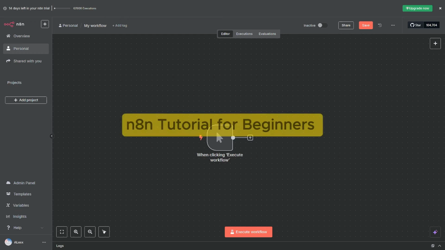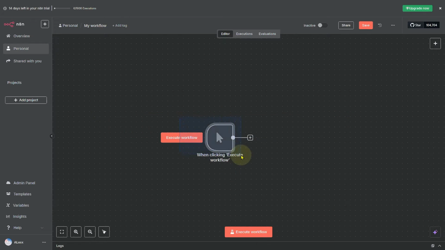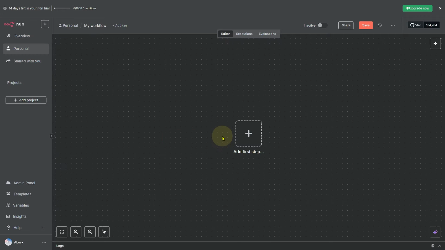This is going to be an n8n tutorial for beginners. Let's just begin. So first of all, basically this is our workflow editor. Here you can generate different types of workflows. Now basically what a workflow is, it is a connection of nodes which in sequence or series is going to be performing a specific task.